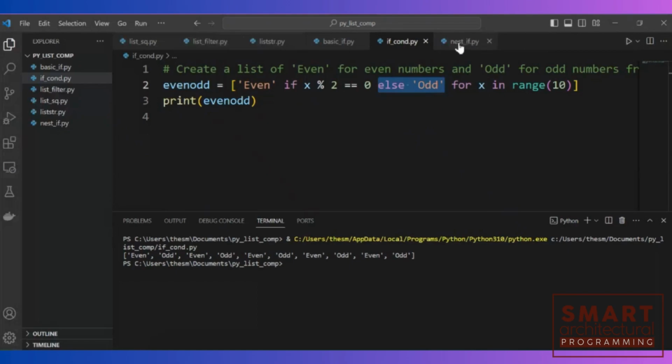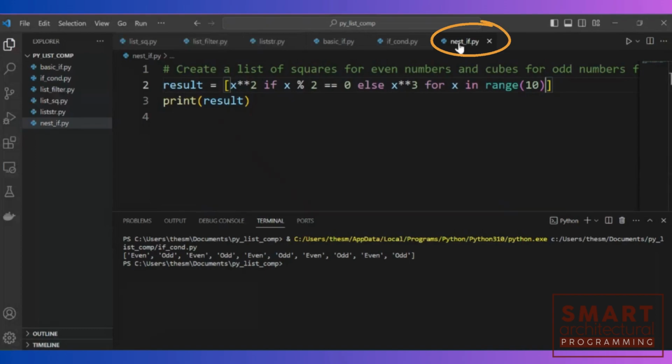Now that we're done with that, let's move on to the last of our if-else statements within list comprehensions, and that is nested conditionals. So here on line 2, we define a variable called results. The first argument is we square the value of x before we feed it into the list, as you can see. And if it's even, we square the value. If you can focus on line 2, and if it's not even, then we just cube the number, and then we have again the for statement.